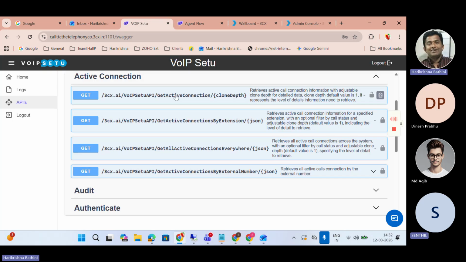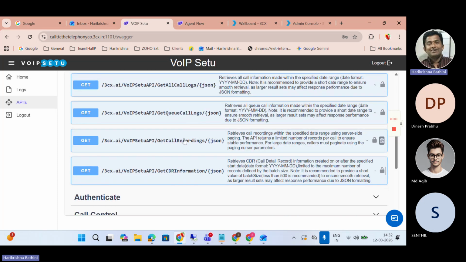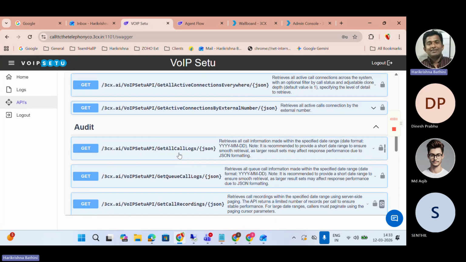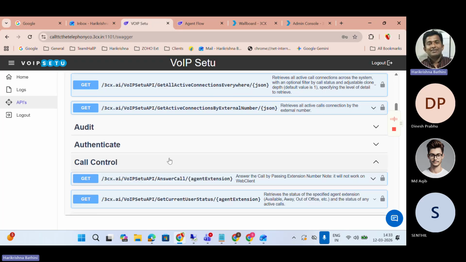You can use this particular API in any of your custom applications. If you want to generate your own custom report, you can use either of these APIs, like get all call logs, or if you want only queue calls related reports, you can fetch that information using this API. If you want the call recording information, you can use this particular API.